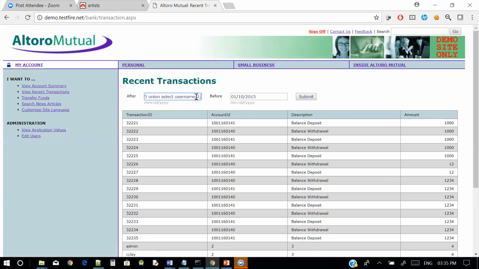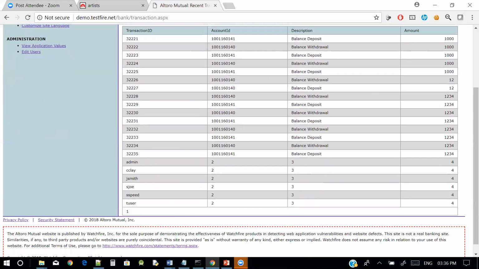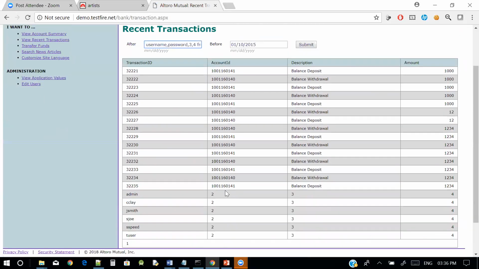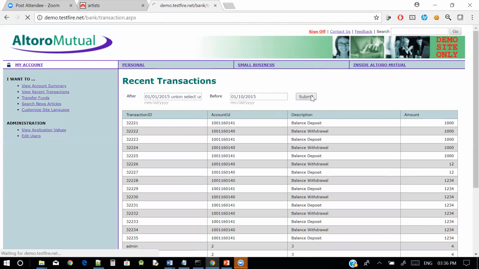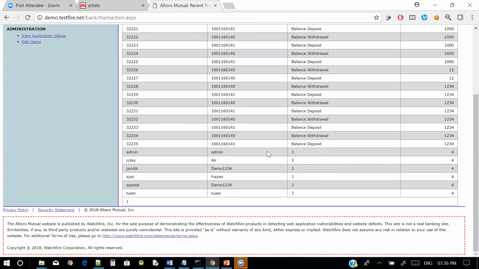Okay, what else can we expect to have in the users table? Obviously, password. Now just see, guys, there are no passwords over here. Now let us submit this and see. You see, now you can see passwords over here.